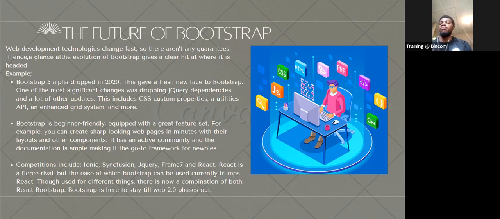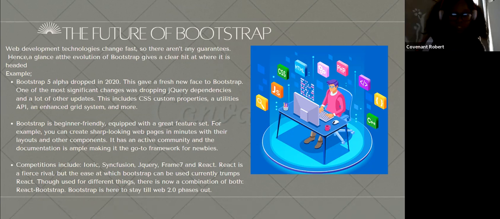So you can create a sharp looking website in just minutes by using its layouts and components. Now, Bootstrap has many competitors, jQuery, Framework7, React, and many more. But the ease of Bootstrap is one thing that keeps it very relevant. And okay, so let's move on.